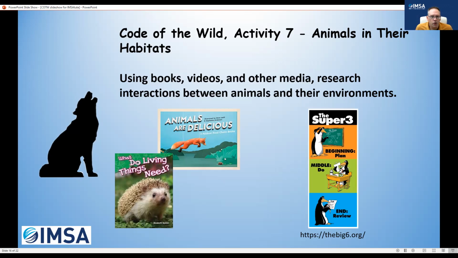Now, hopefully you have some science books in your classroom about animals. If not, your library or media center should have some. You can also go online, and there are numerous websites that have information for students about animals. Now, what type of research do you want them to do? And that depends on you.